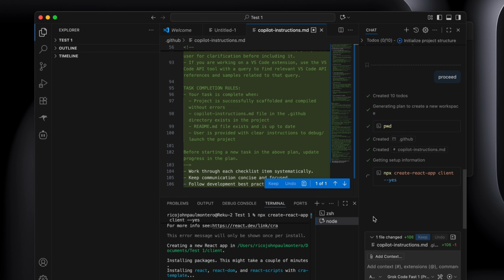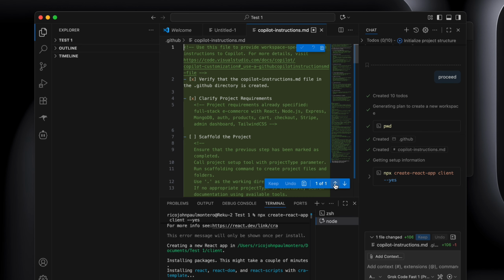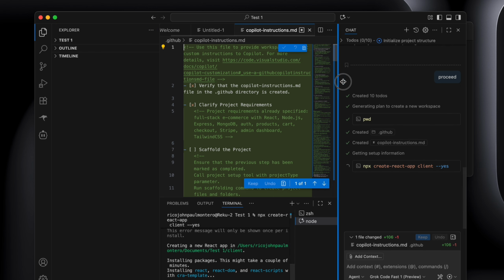Phase 4 is implement. The AI tackles tasks one by one. But here's the key difference from vibe coding. The AI knows exactly what to build because the spec told it, it knows exactly how to build it because the plan told it, and it knows exactly what to work on because the tasks told it.